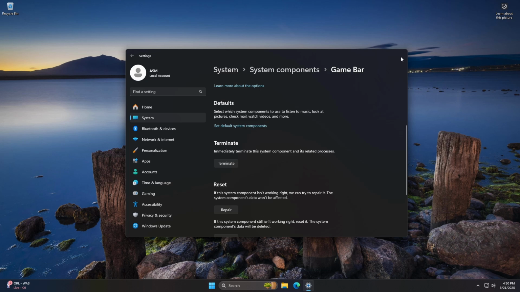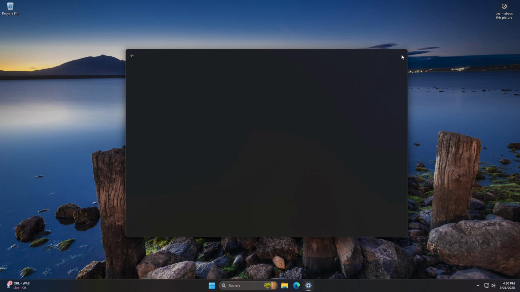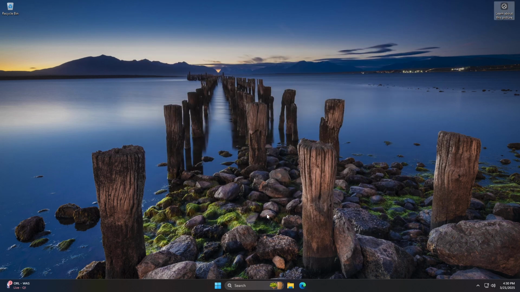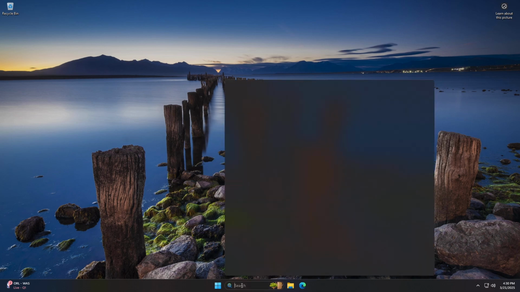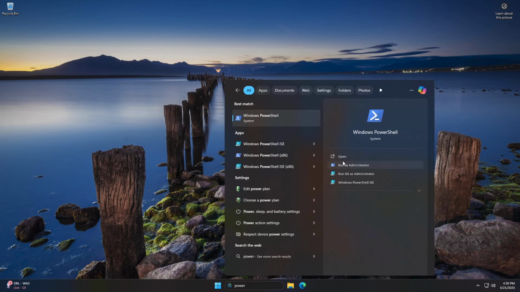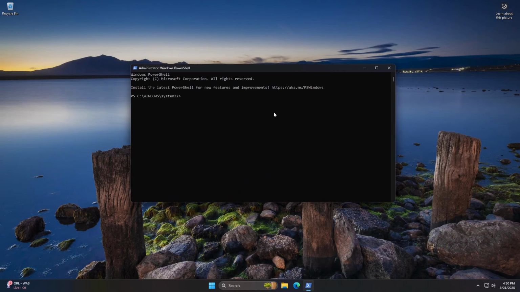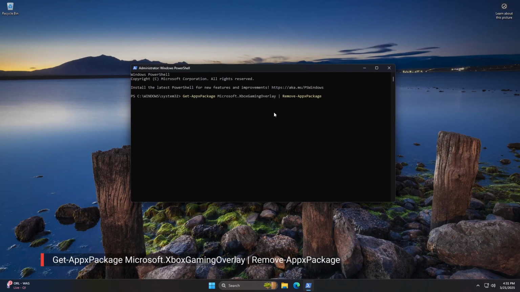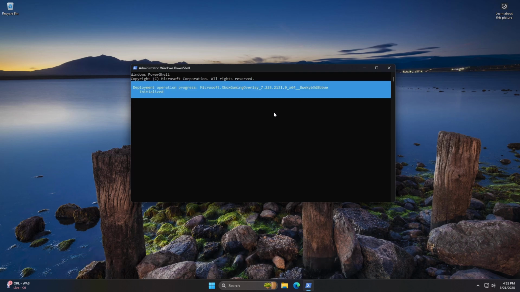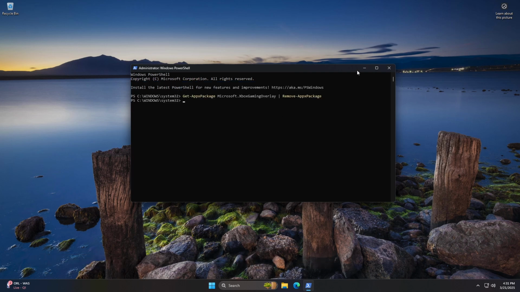Note, in older versions of Windows 11, the Xbox Game Bar is listed in the Apps section, on a page called Installed Apps. To uninstall the Game Bar completely, open Windows PowerShell as an administrator. You can find it in the Start menu. Enter the following command and press Enter. Restart your PC for the changes to take effect.